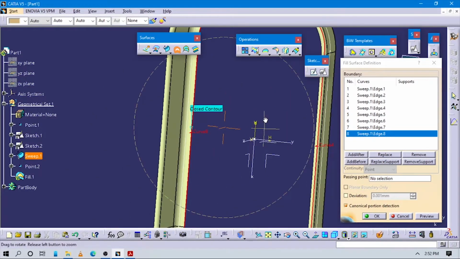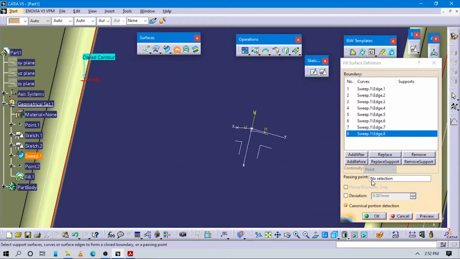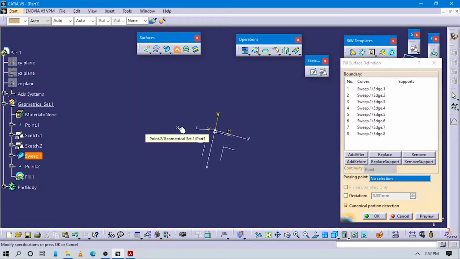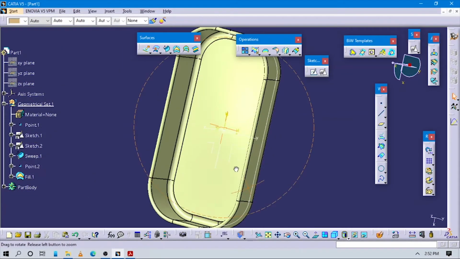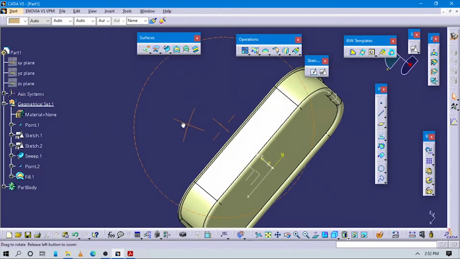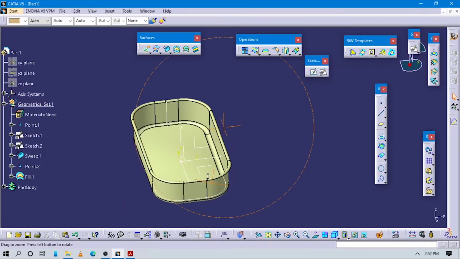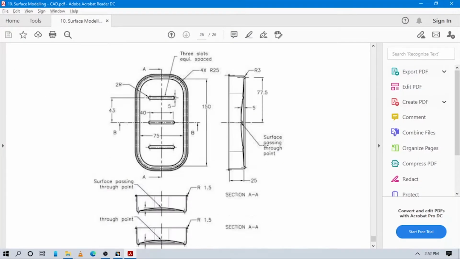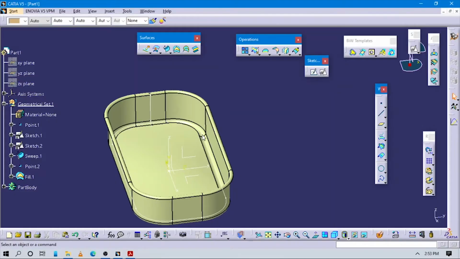Now we have to just make a passing point. So click here, passing point, and give the point we have actually created previously. And now make it preview. Now press OK. Now you can see this fill surface is created which is passing through this point. And now let's start to make the next hole.